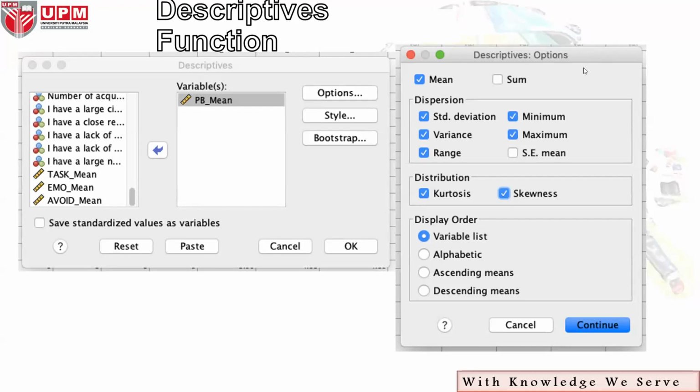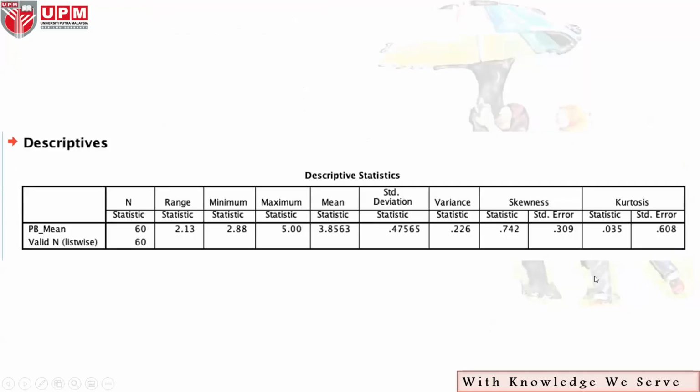Okay, and then after the descriptive box appears, you insert the PB mean. Then you click the option button. For the option button, you can tick for similar things: mean, standard deviation, variance, range, minimum, maximum, kurtosis and skewness. So actually this descriptive function is more or less the same as the frequency function earlier. Okay, and then click continue. It's actually the same, it's repetitive. It reports almost the same things.